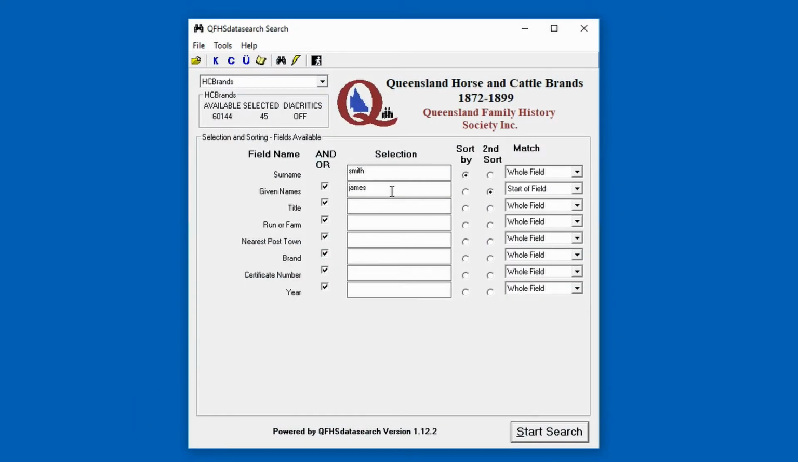Now we haven't quite finished with this problem yet. James Smith may be what this character liked to call himself, but it may not have been his official title, which he used in official documents. He may have in fact been something or other James Smith. So we can accommodate that by going back to our match criterion and changing it to anywhere in the field. This will therefore give us all the records that contain Smith and James somewhere within the given names field.